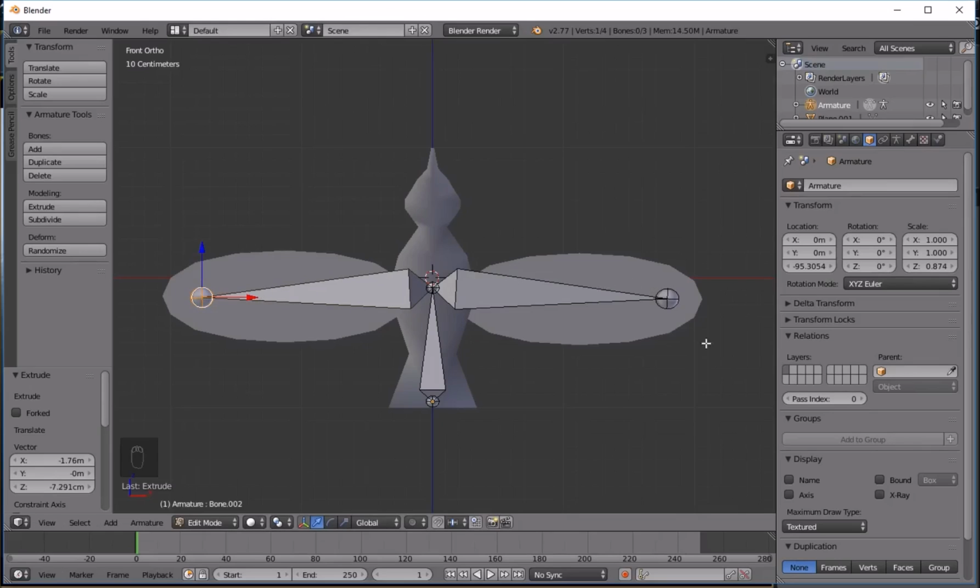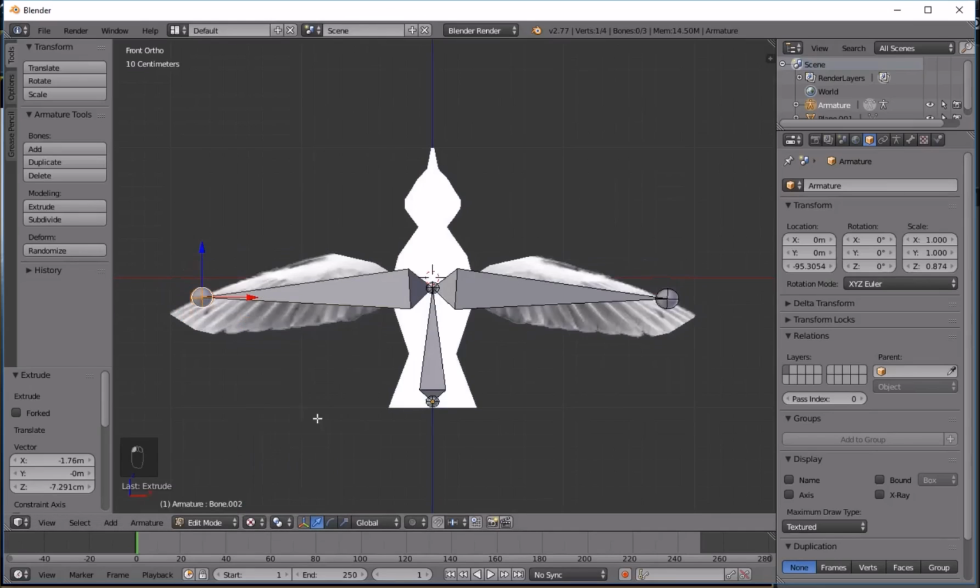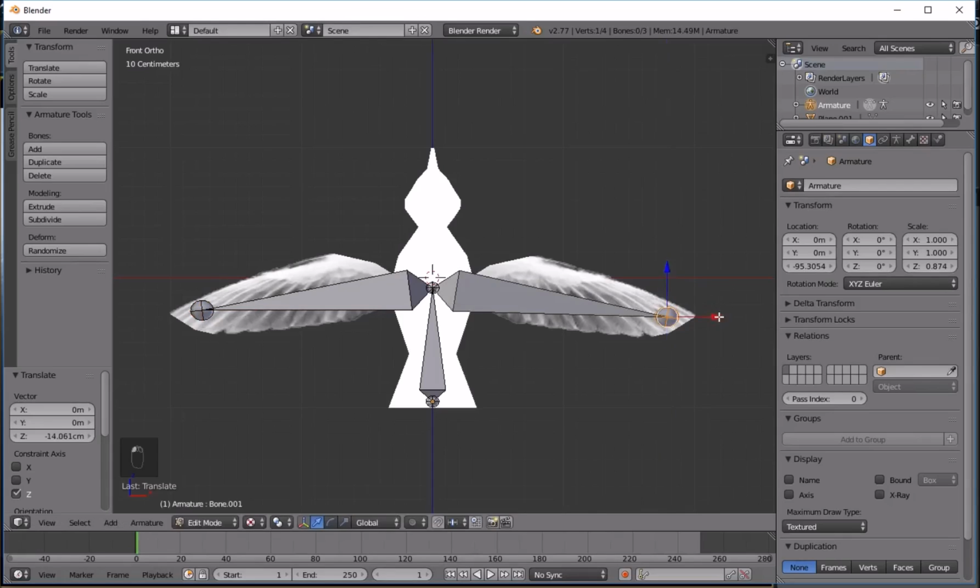So just about the same length, and I'll of course go back to texture mode and make sure it's covering my wings and not actually going outside them. So around here should do just fine.